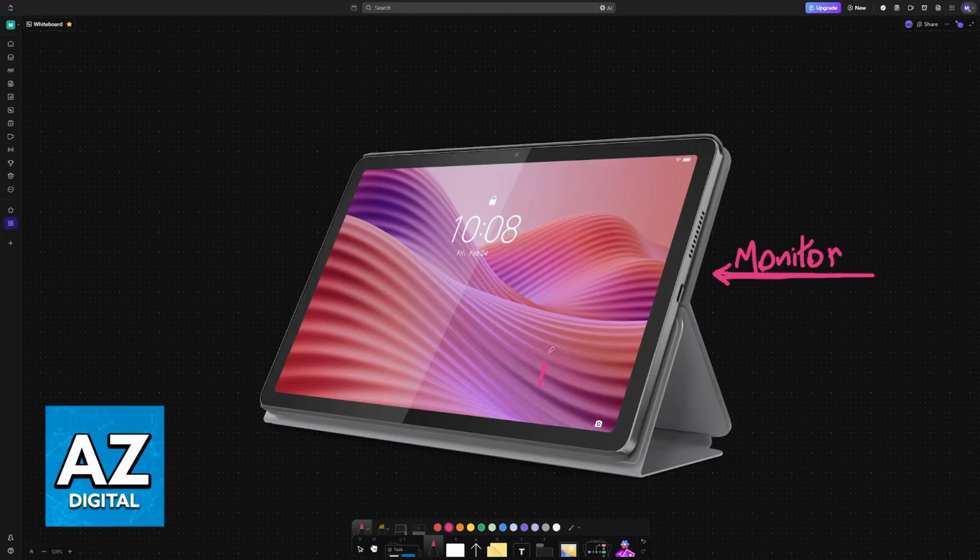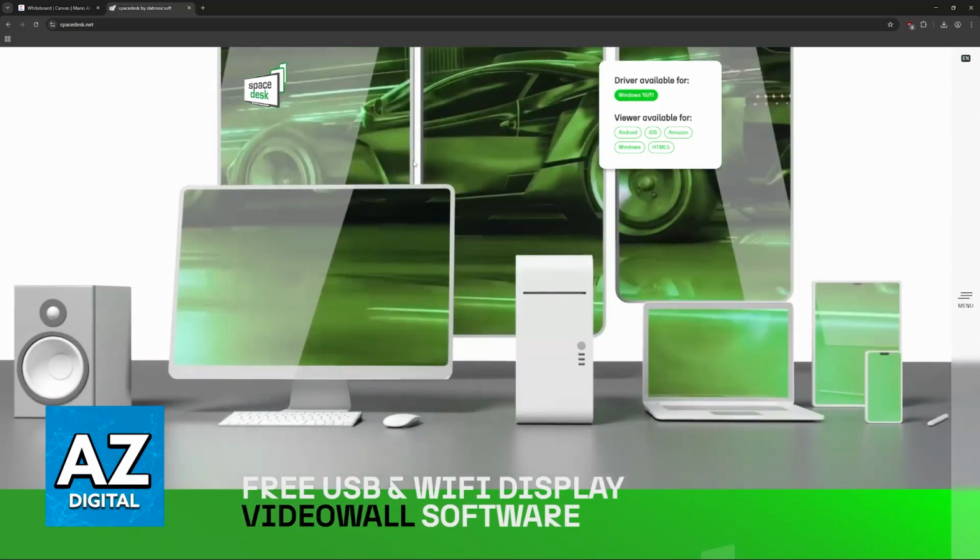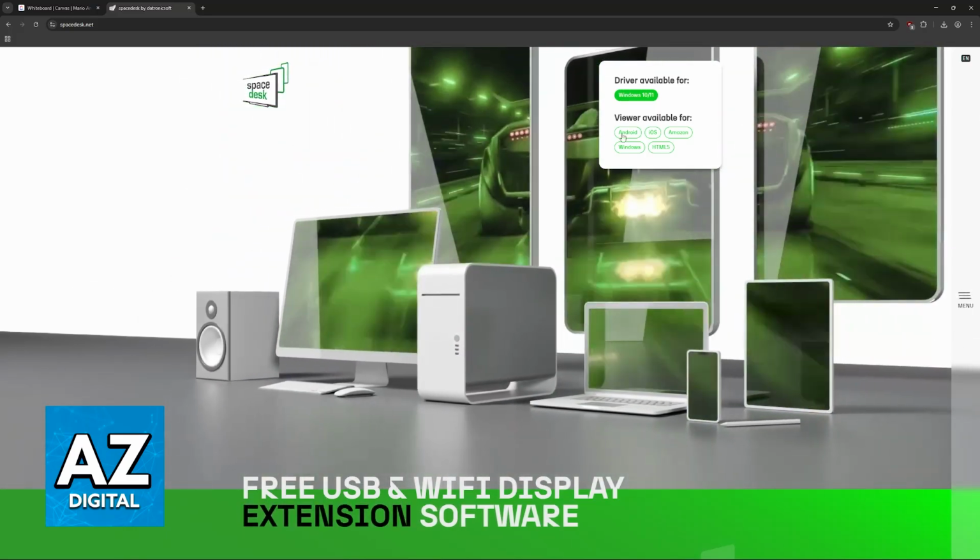So you will download this app on your tablet and your main display, either a PC, laptop, whatever you have, and both of them will be connected together. You can either duplicate your display or extend it. This app is called SpaceDesk, and you can find it here on the website at spacedesk.net.